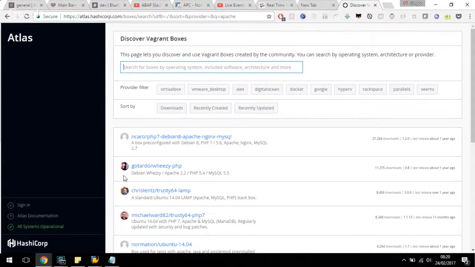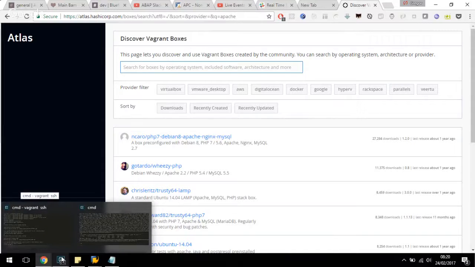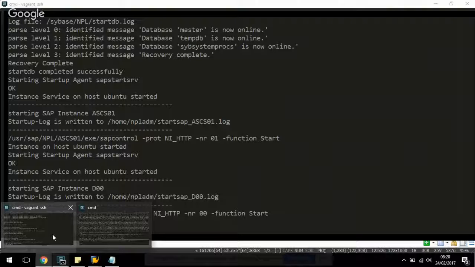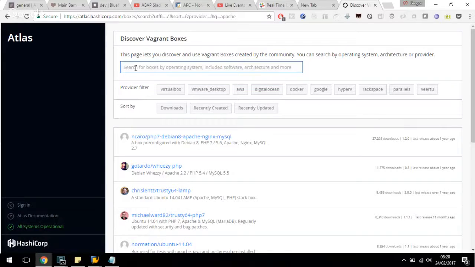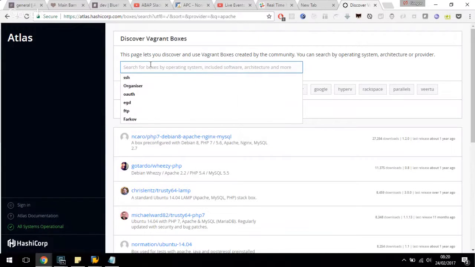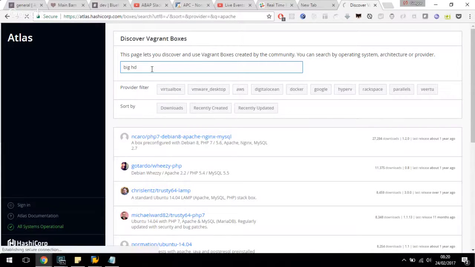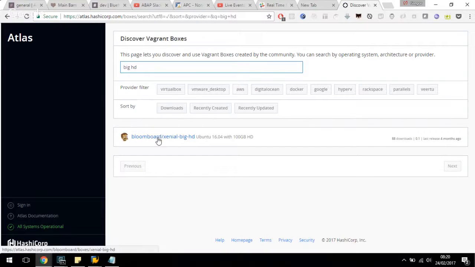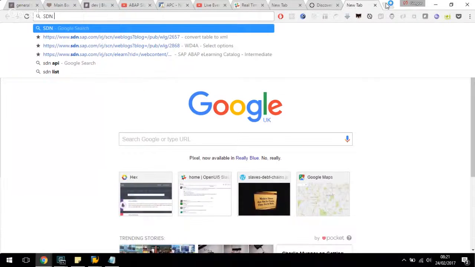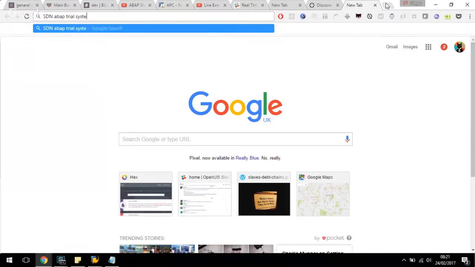The one problem I had with that is I think it needs a gigantic hard drive, something like 80 gigs or something crazy. That was a bit of a problem because these all kind of come with small hard drives, and it seems quite difficult to enlarge them once they're created. So I think I found one that was called a big hard drive or something like that. That's the one I'm using, with a 100 gigabyte hard drive. And then there was a good guide on SDN somewhere about installing it.